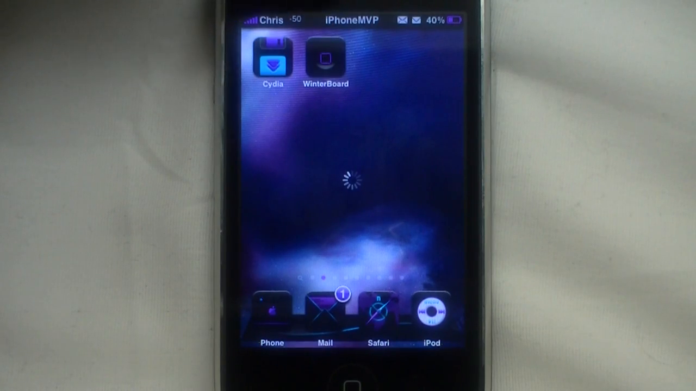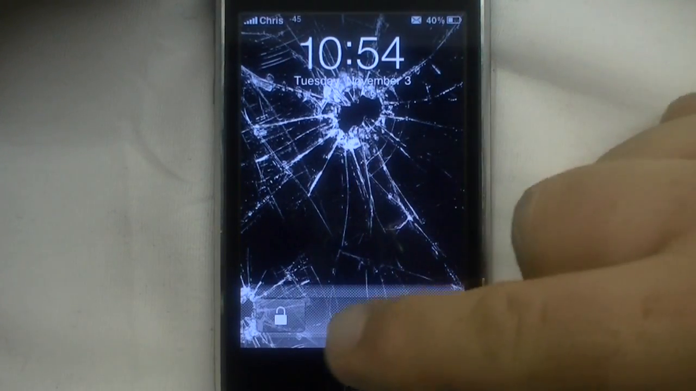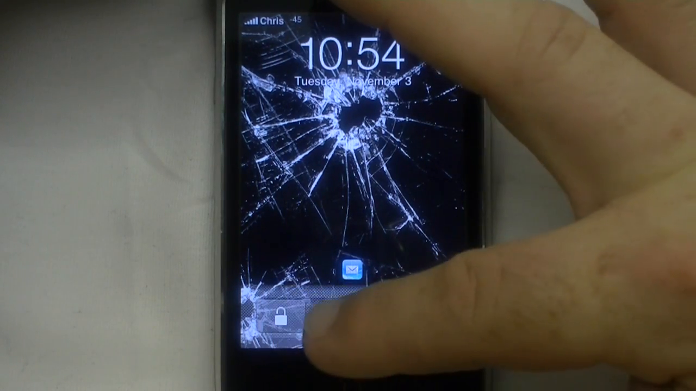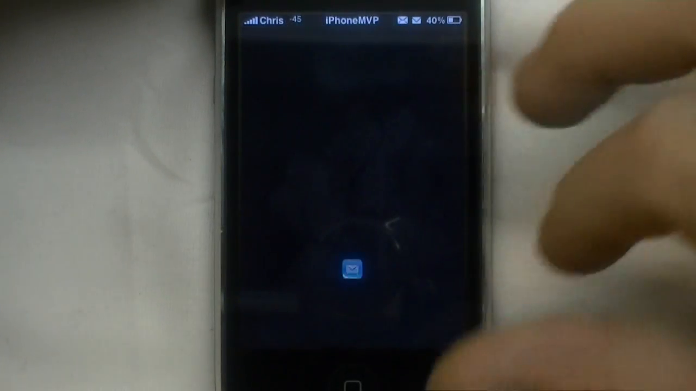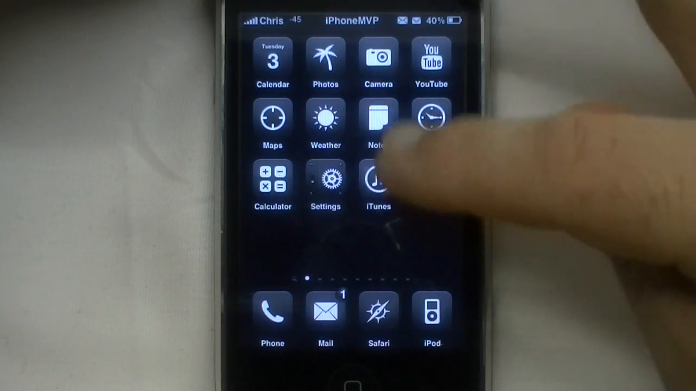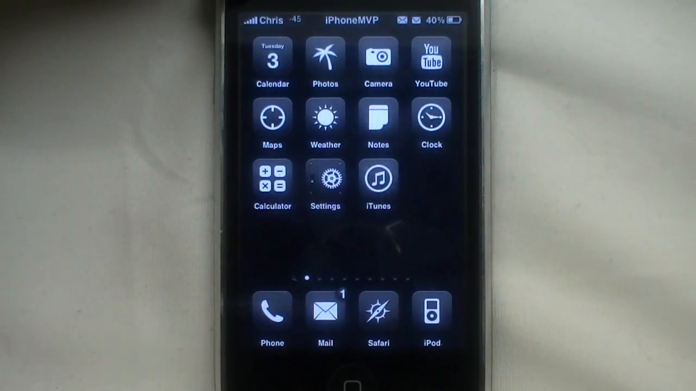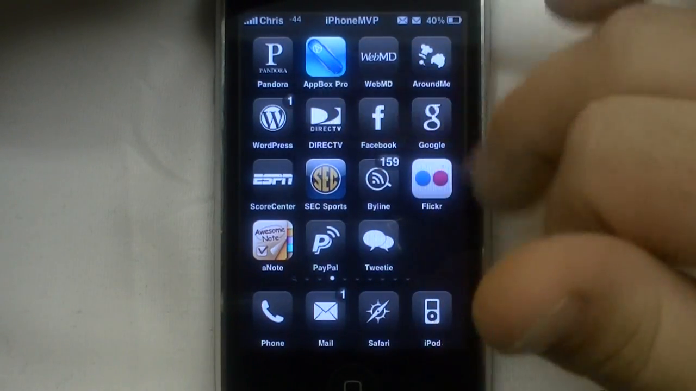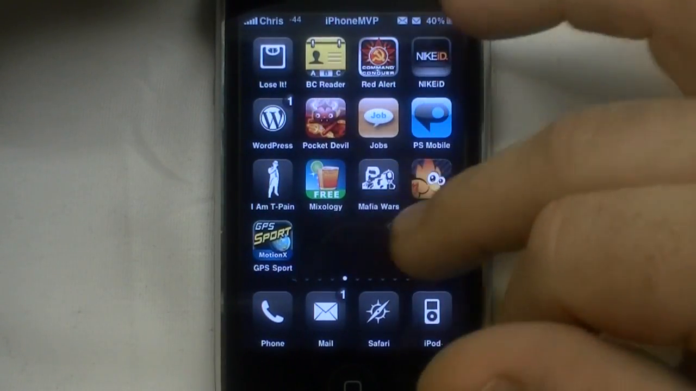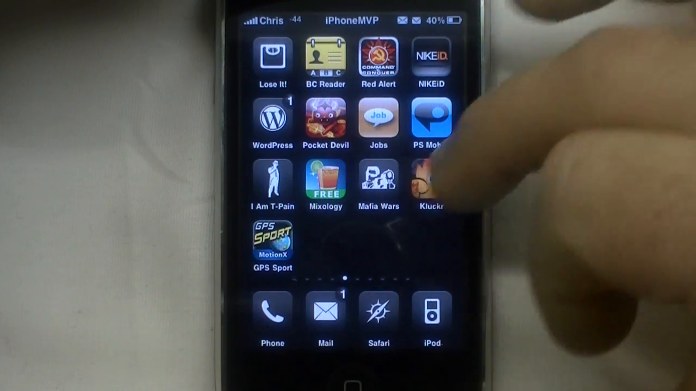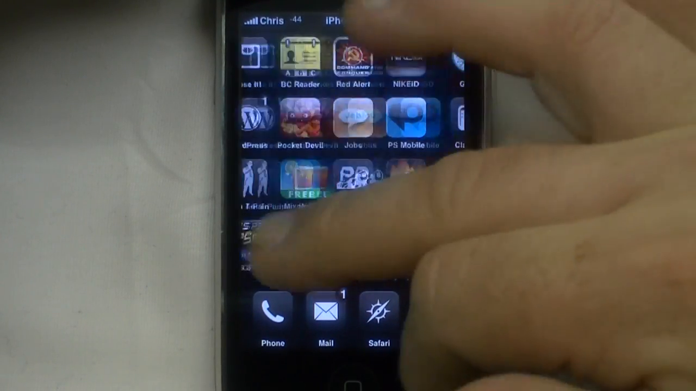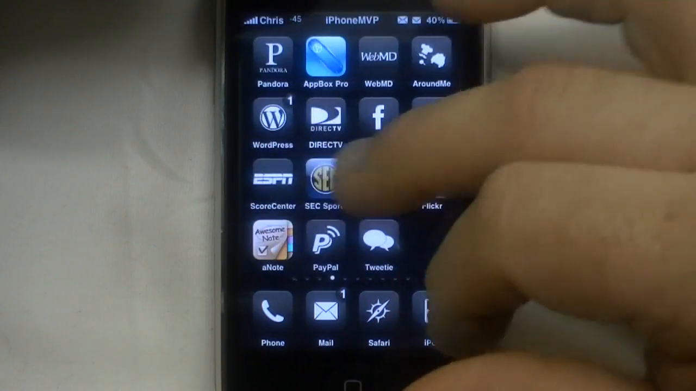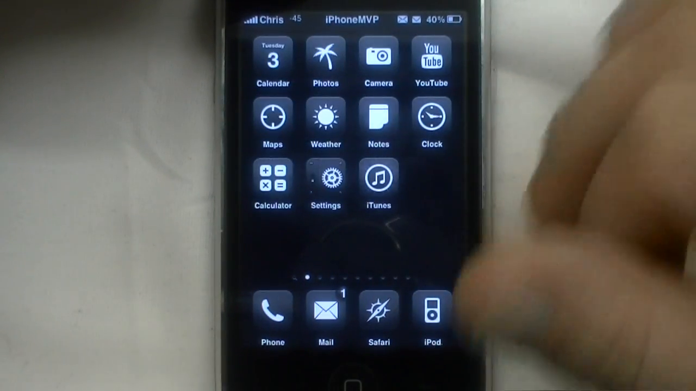I've been planning on doing this for a while. I kept my background here, but it changed the slider for us. And this one is really hot. The colors, the black and white, I really like it, and they've actually done a lot of icons. Even I Am T-Pain has an icon. Mafia Wars has an icon. Bowling has one. It's amazing how many icons come with this one.